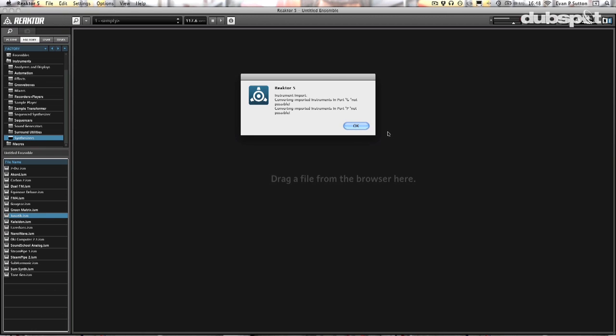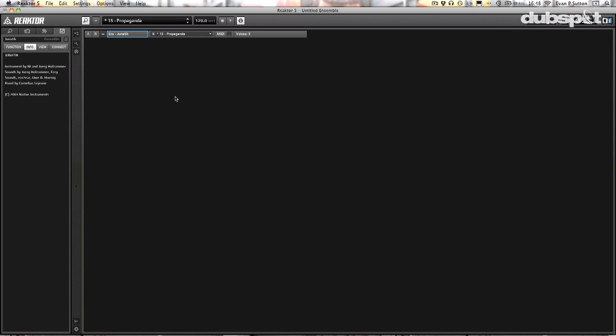Now, Reaktor is giving me this funny little message: converting imported instruments in port G, not possible. So don't worry about what this means for now, because, well, we're going to know what it means, but this is a little bit of jibber jabber. This is Reaktor getting a little bit confused.